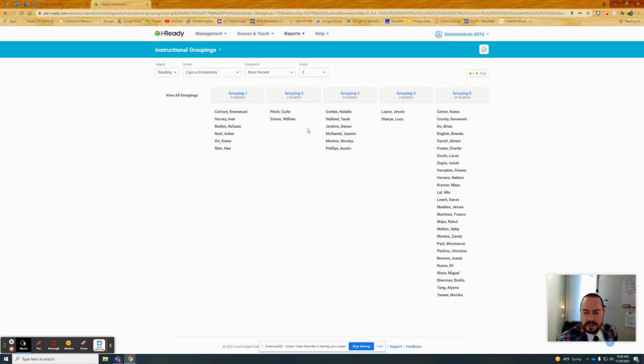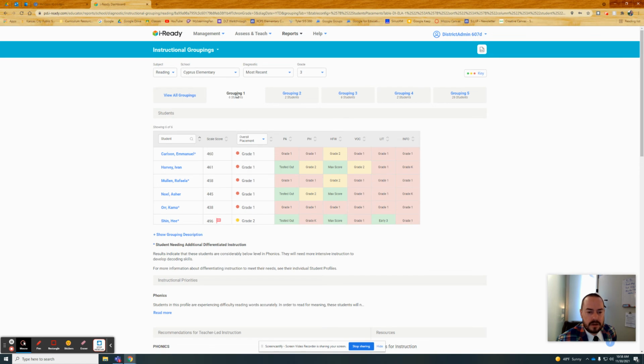So students are placed among the 5 groups here, and it's just wherever they scored on the diagnostic, whatever trends there might have been, to make groupings. So we'll take a look at grouping 1. Once you click on the group, it'll tell you about the group. So who's in it? It'll give you their grade level performance for the various domains for that content area, as well as their overall score and overall grade level.